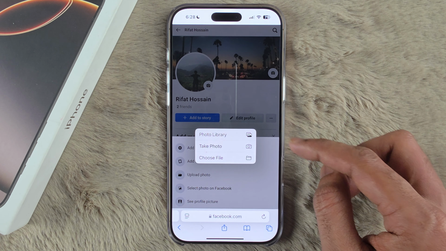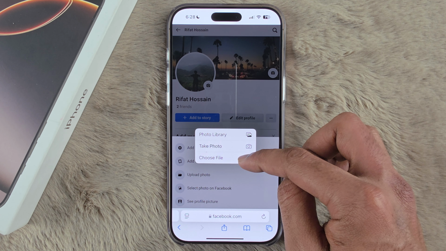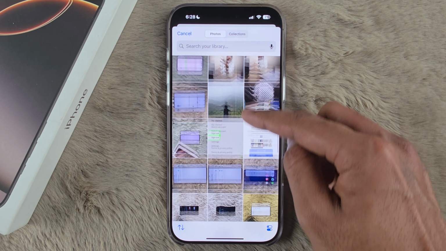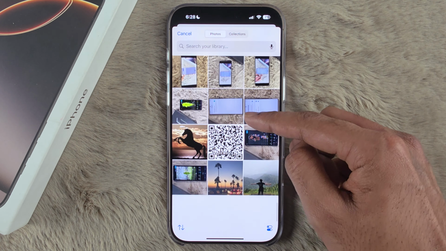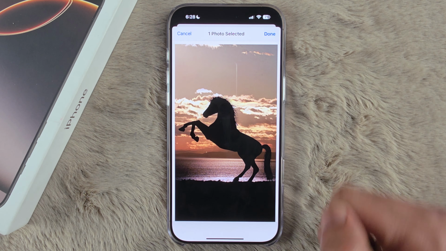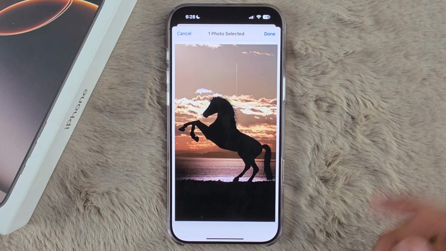Now you have to click photo library or take a photo or choose file, whatever you want. I'm going to go with photo library, and I want to add a photo like this. I'm going to add this as the profile picture of my profile, a Facebook ID.